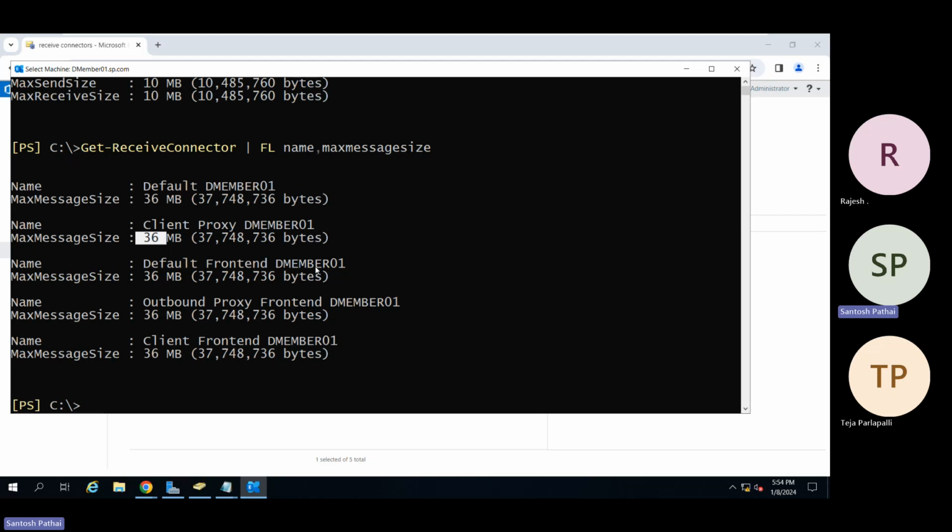Now, once the receive connector receives, it will go to the transport rule. So the maximum applicable is at the transport rule level only. Though we have defined 36 MB at the receive connector, we will not be able to receive 36 MB because the transport rule is configured to receive only 10 MB.